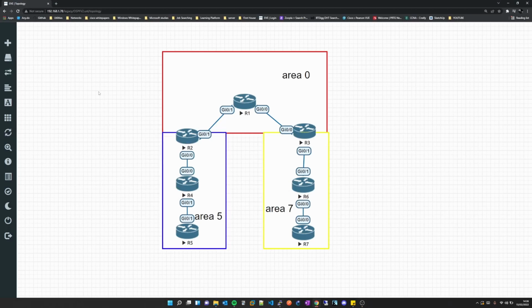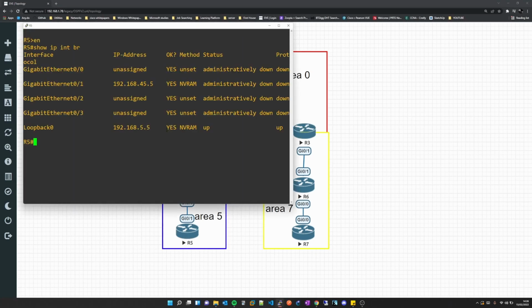So you can see the topology here. We have area 0, area 5 and area 7. Between the routers we have it as following IP addresses. So each router has its own loopback, which is on 192.168.RR, the router number. So for example, on R5 right now we have 192.168.5.5. Then between the routers we have 192.168.RR.R. So the lowest router goes first. So 192.168.45.5, for example on R5 to R4. So we'll just open up all these ports and all the routers and then we'll begin.